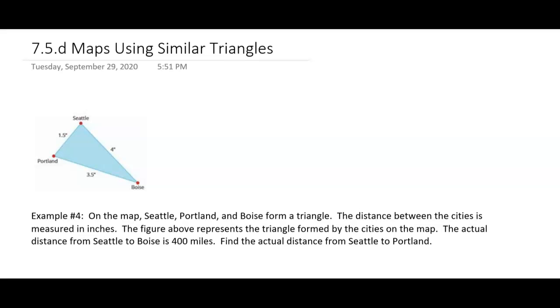So here's another map problem. We're going to do it very similar to how we did the last one. So if you wanted to, you could stop the video, see if you could do this problem on your own, and then watch the video and see if you did it right. If you were confused on the last one, then maybe just watch this one.